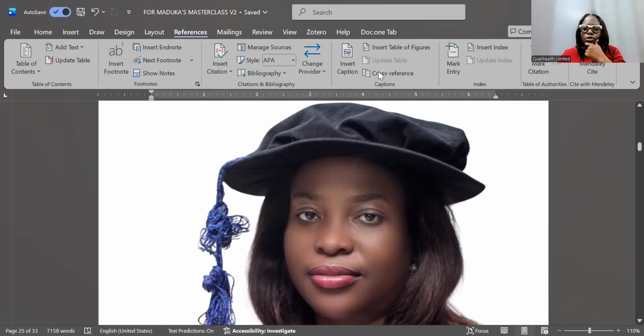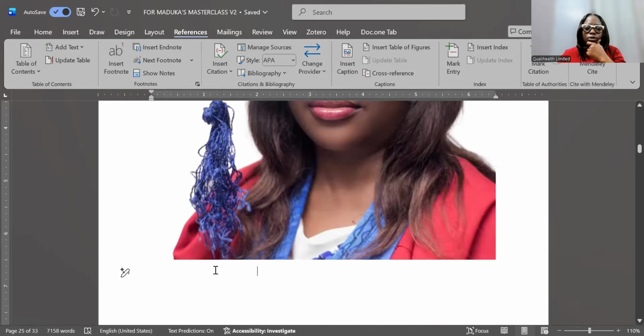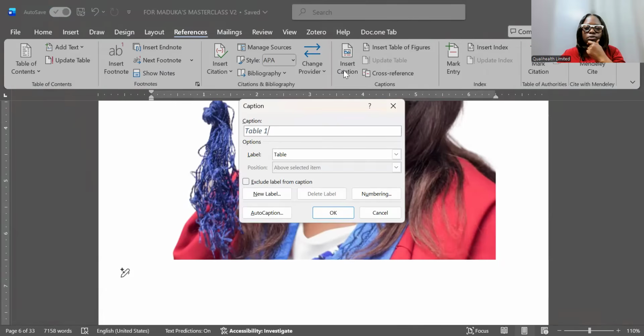So exactly how do you do this? You insert caption. So since this is a figure, I put my cursor at the bottom. And I assume this is the first figure in this document. Insert caption. The label is a figure. It's not a table. All right. Figure 1. Picture of the LOC chairman.